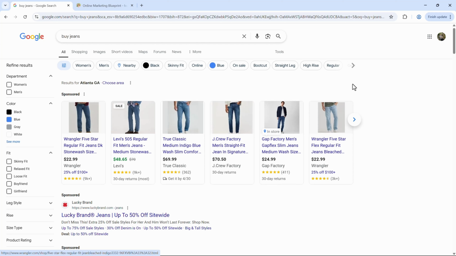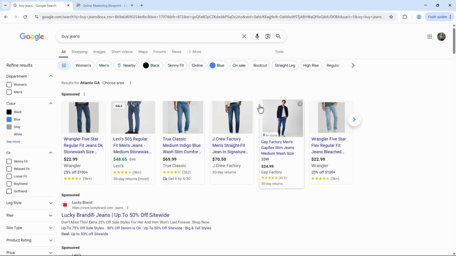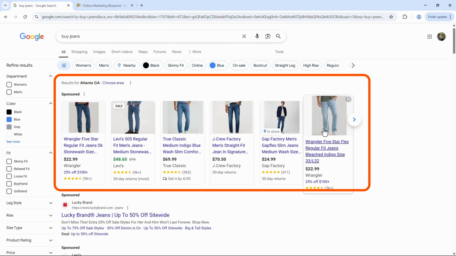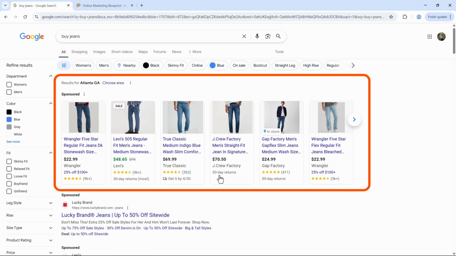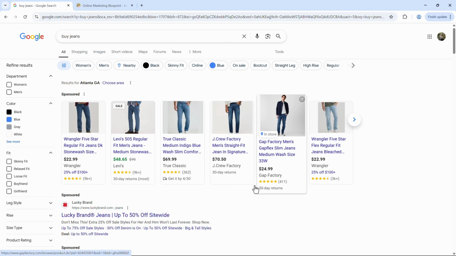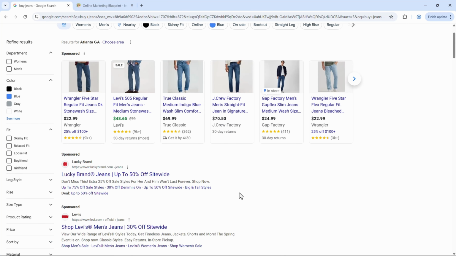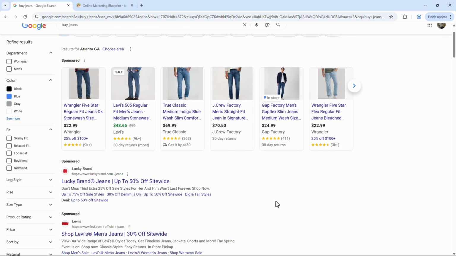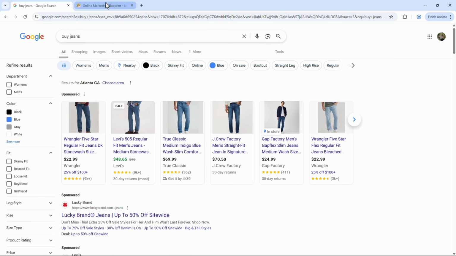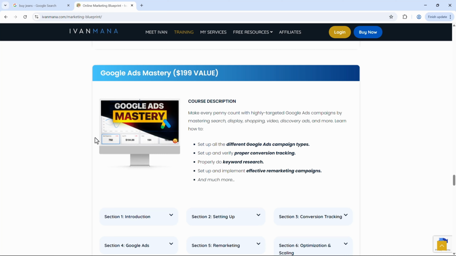Ads shopping campaign, which are the image ads that show up above the search ads. So if you're an e-commerce store, this is especially useful for you. So here I went to google.com, I typed in buy jeans, and these are all shopping ads right over here. As you can see, they have the images, they're much more appealing, attention grabbing, and they show up above the search ads.